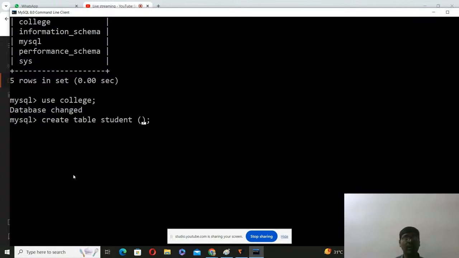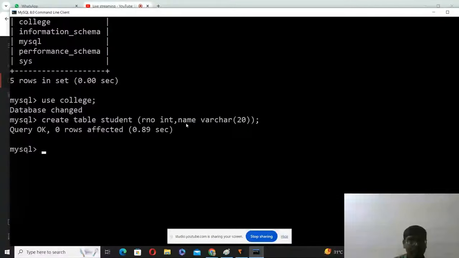Within this, you write the parameters. What are the parameters? Those are the columns. For example, roll number, whatever variable names, your wish. Roll number, the data type is integer, comma. Next, name, the data type is varchar. You can write that in a separate line also. Sorry, I already gave the semicolon, that is the reason.